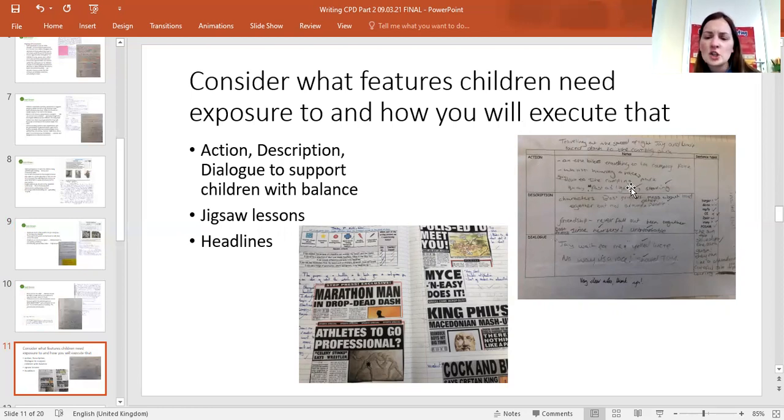So actually, what is the action taking place? What description are you going to use? And what's the dialogue? And it just helps children to compartmentalise what they're going to write rather than a whole page of speech, because then they've got action dripped in with a bit of description, followed by a bit of dialogue, and then they just keep following that cycle, and it helps to balance the narrative. Think about your jigsaw lessons.